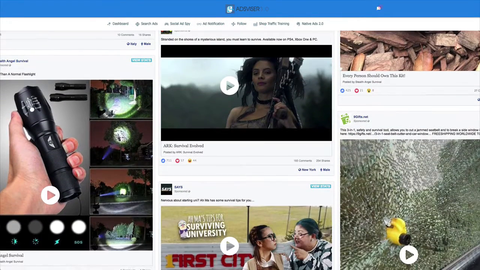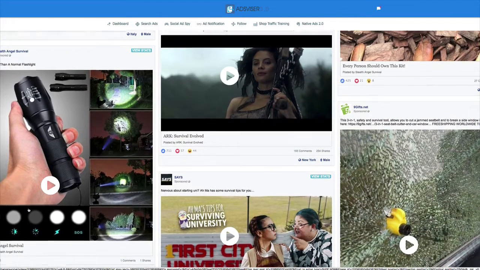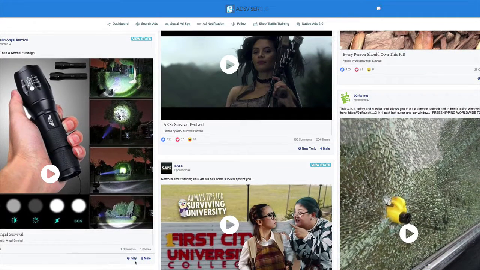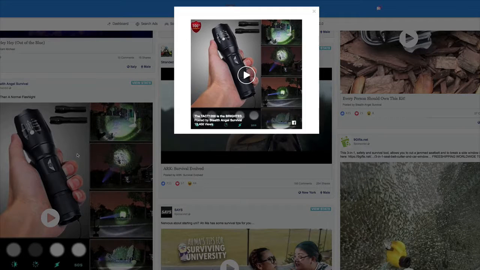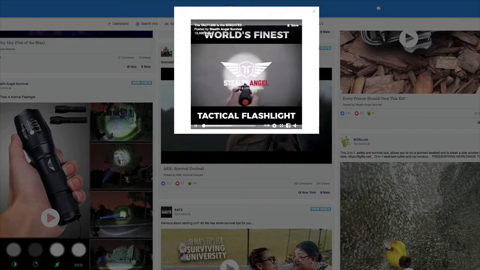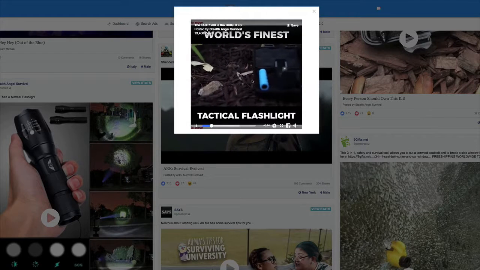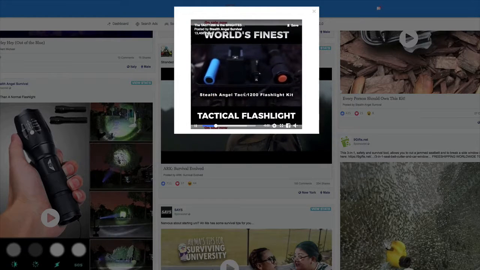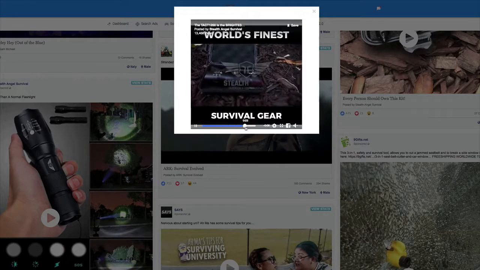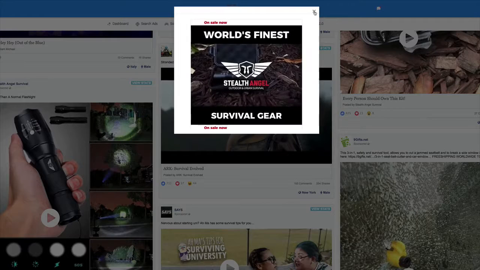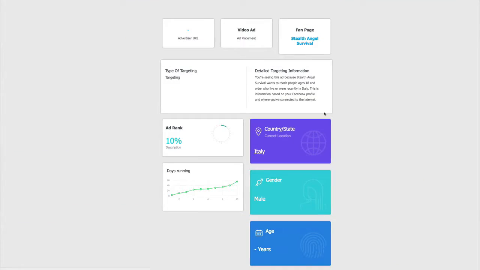Let's look at this torch. There's not a lot of likes on this one. There's the tag, Italy, male on this. It's got 1 comment, 1 share. Let's have a look at the advertisement. Now, the Stealth Angel was a big advertising campaign for this torch in 2017. Let's have a look at the stats on this.